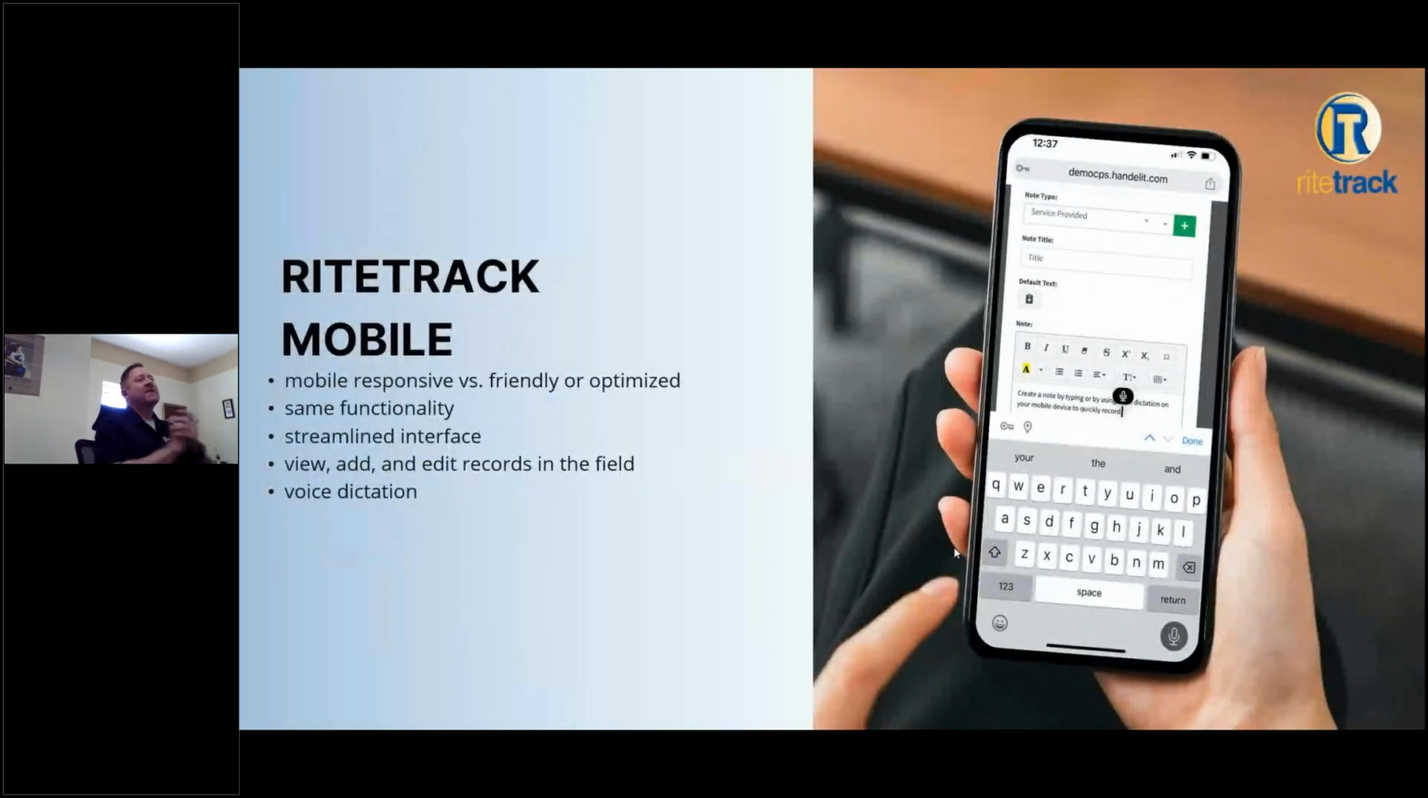RiteTrack is now mobile, and it's the best kind of mobile. You've probably encountered different sites or apps that you've tried to use on a phone or tablet that haven't worked out as well as you'd hoped. Well, there are different levels of mobile responsiveness, friendliness, or optimization, actually three terms for three different things.